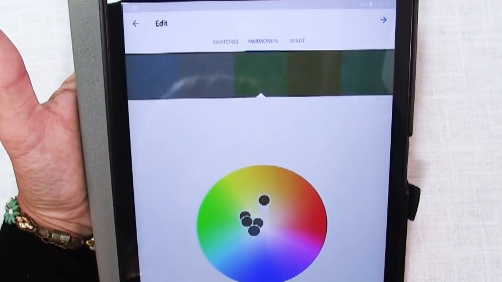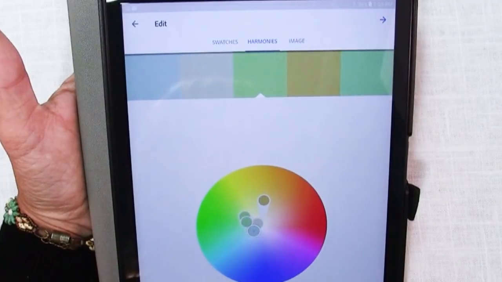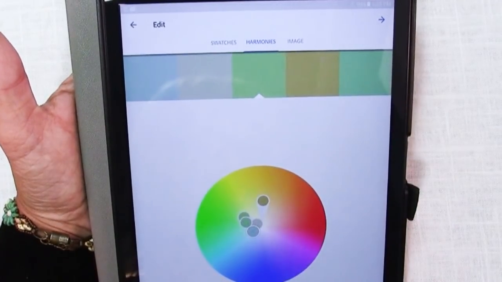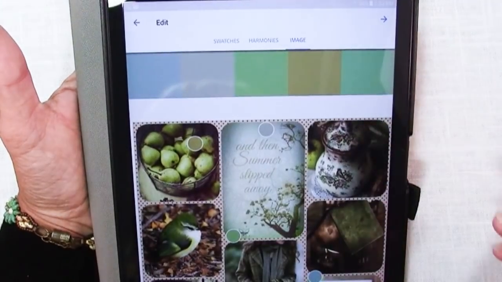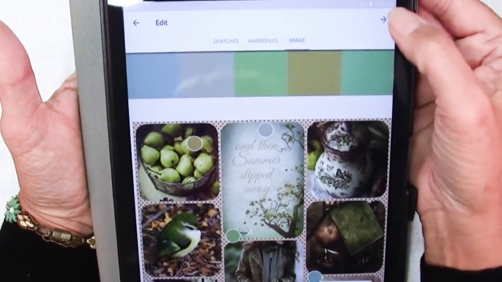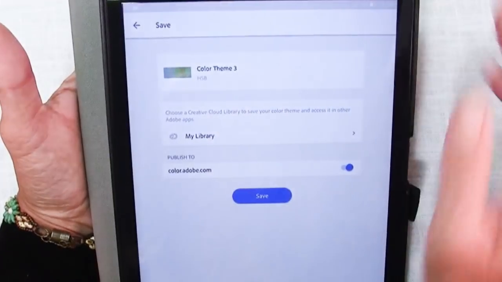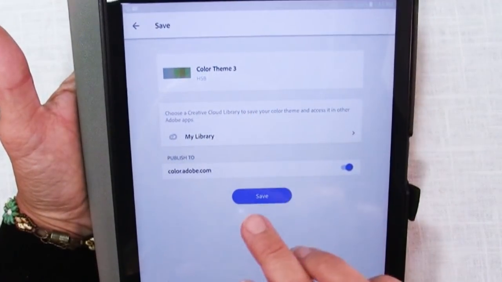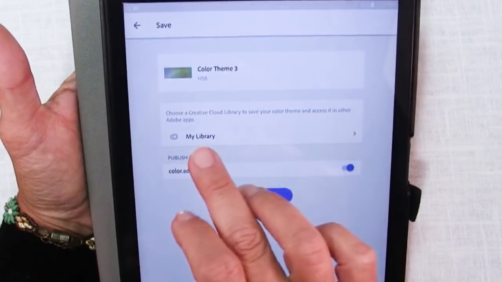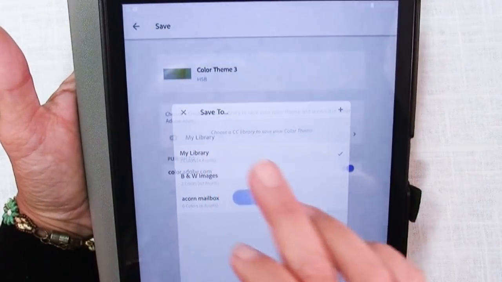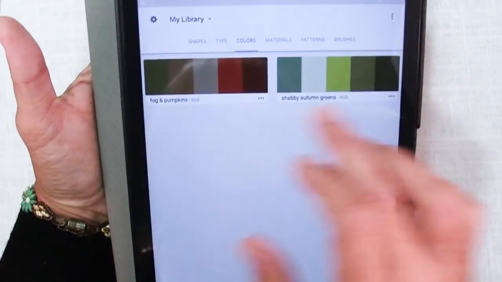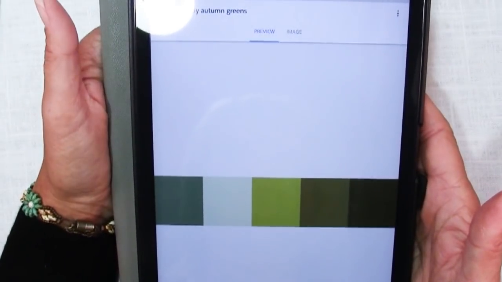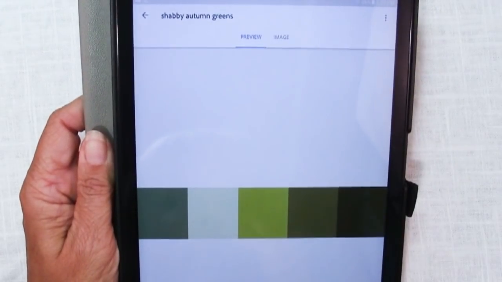You can, so this just made them all lighter, made them all darker. Back to the image, shows you what you picked. But you got to hit this arrow one more time, and then you can give it a name and save it. I've actually already done that. If I go to my library, there's the image, and this is what I ended up choosing for my colors. So really useful, a really helpful tool.